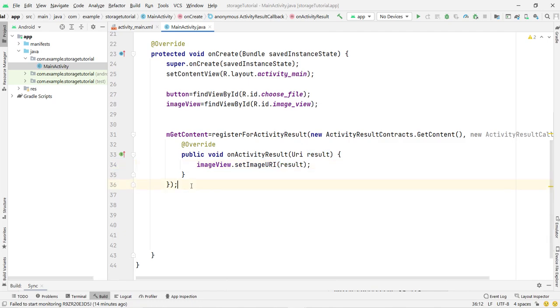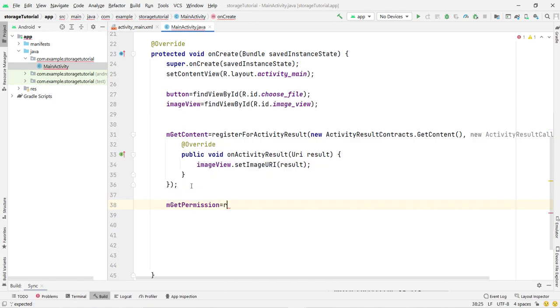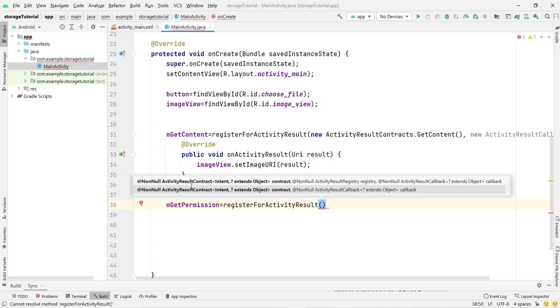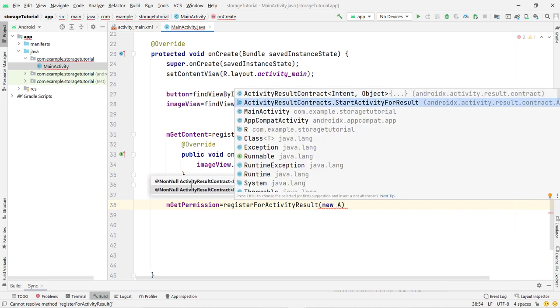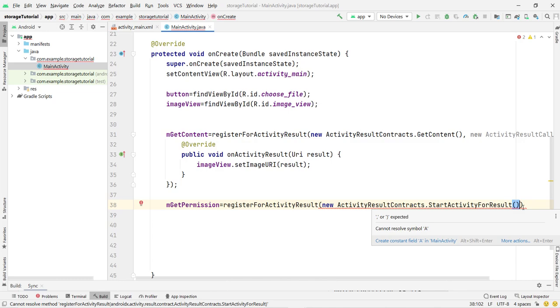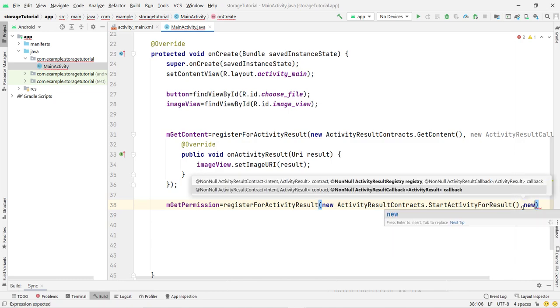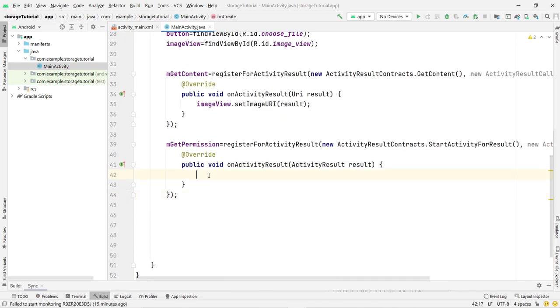Before telling you how to launch this intent, let's create one intent for our permission for Android 11. So getPermission equals registerForActivityResult, and then here you have to type new ActivityResultContracts dot StartActivityForResult to open the intent. Then after this we use comma, then new, then press enter. That's it. So it will give the result of that particular thing which you want. So add a semicolon here.